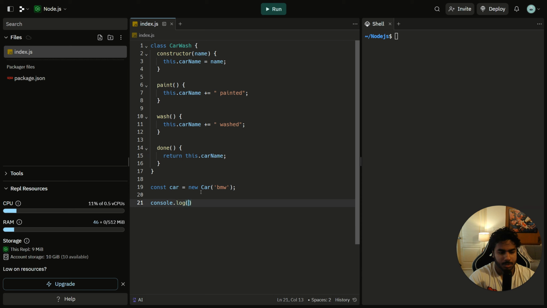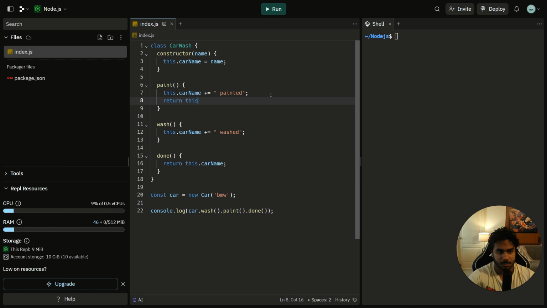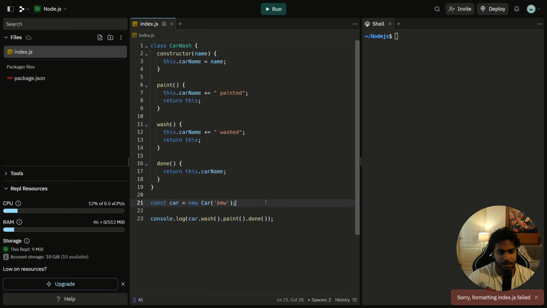And then we do console.log. We chain one method after another, right? So we do car.wash().paint().done(). So this is the chaining of methods. You can see we chained one thing after another, so it's open to however we want. We can sequence them in a reverse manner as well. If we have some other methods, then we can do those as well. Oh, I forgot to return this. We have to return this here, so that we can chain more things on top of it, right?